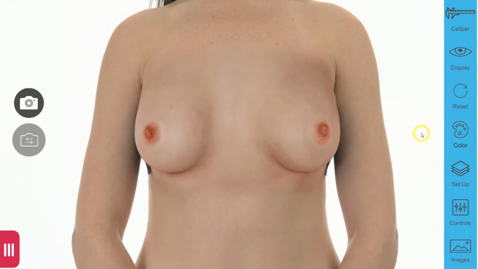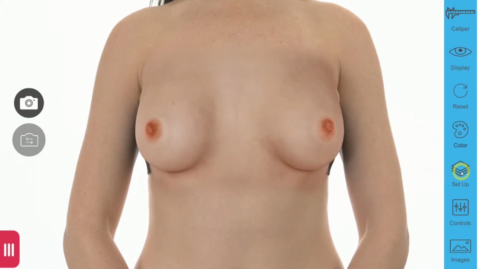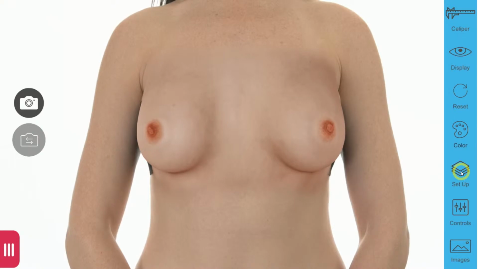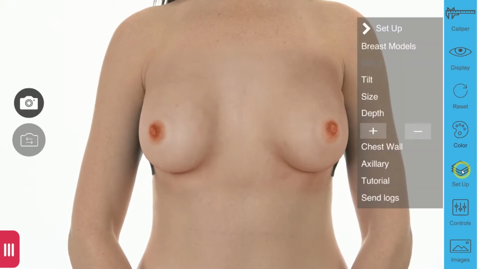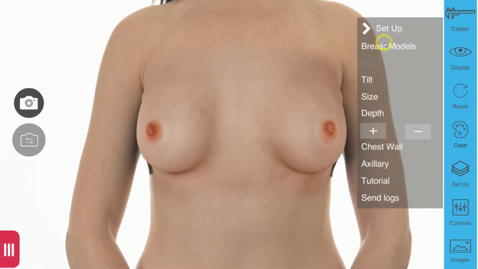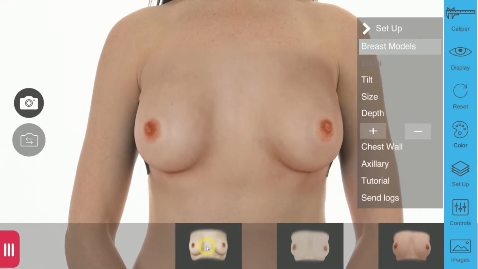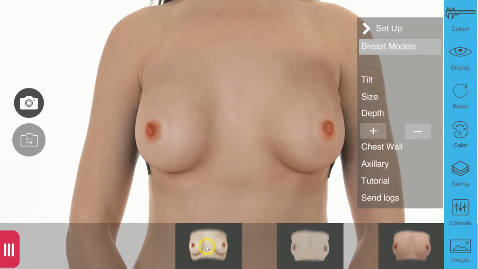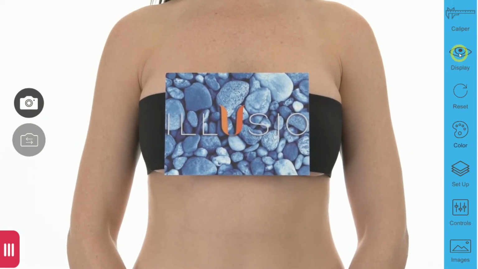The setup is the most crucial part of the experience, for it enables precise and accurate visualization. To begin, click the Setup menu button and select the breast model that best matches your patient's unique anatomy. To do this, simply click on Setup and then Breast Models.